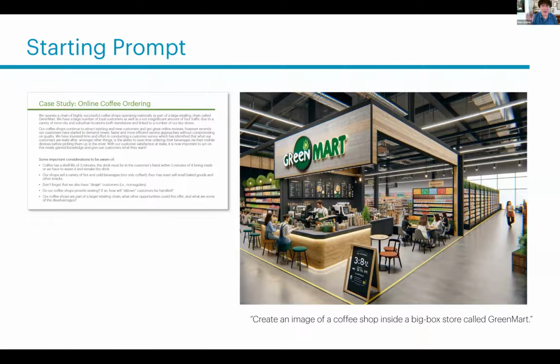Now, oh, by the way, when you're using AI, you should always have some fun. So when I was putting these slides together, I thought, now, what am I going to use to illustrate this? So I went to ChatGPT, which now has DALL-E, the art generator, built into it. And so I said, create an image of a coffee shop inside a big box store called Green Mart. Right? So yes, this picture was AI generated. Right? So we have this little coffee shop example.